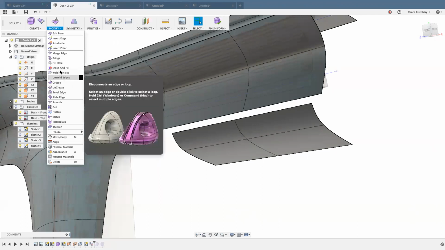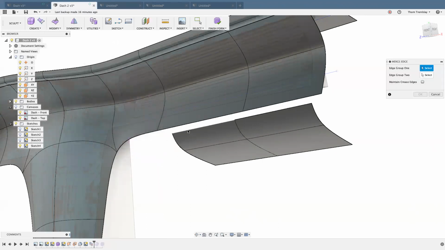So I'll say merge edge, and I'll grab these two edges for group 1 and these two edges for group 2. Now, one thing that's very important is that group 1 and group 2 be multiples of one another or the same number. So if you have 1 and then 2, that won't work out well. If you have 2, then 3, that won't work out well. 2 and 2, great. 2 and 4, awesome. So you've got to watch that.